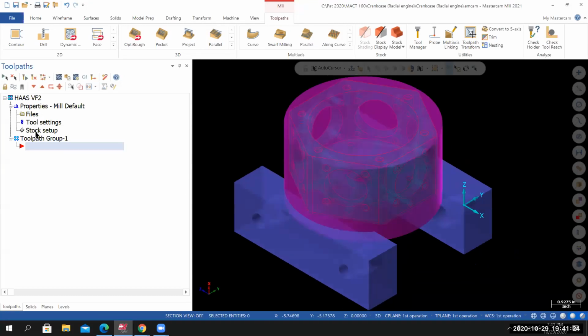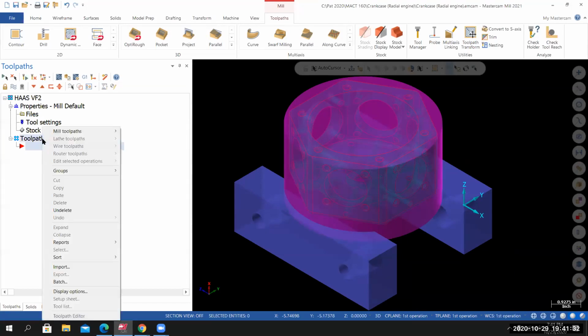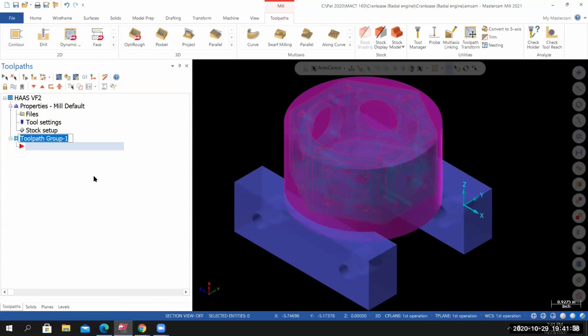Let's go back in and change the default toolpath group name to first operation. So right click, groups, rename, and we'll call this first operation.